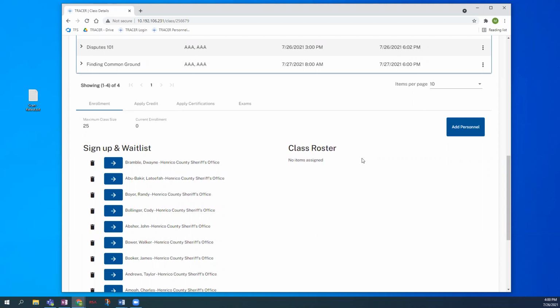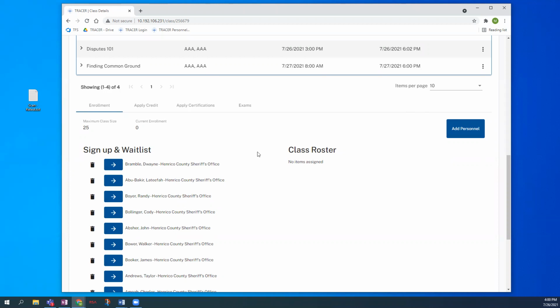We will allow agency users to sign their own people up for classes in Tracer. And what that allows them to do, please note, it doesn't put that person on the class roster, but it does take some of the onus off of the academies of stocking the sign-up list themselves. The agency folks, if they know what their people need, can sign up for that class as needed.